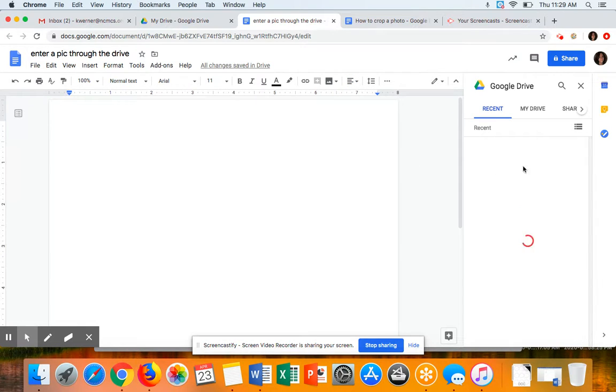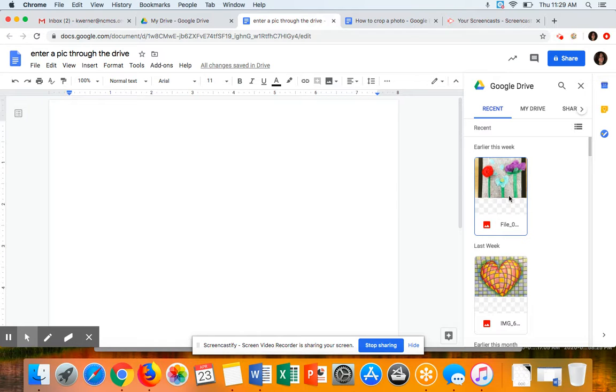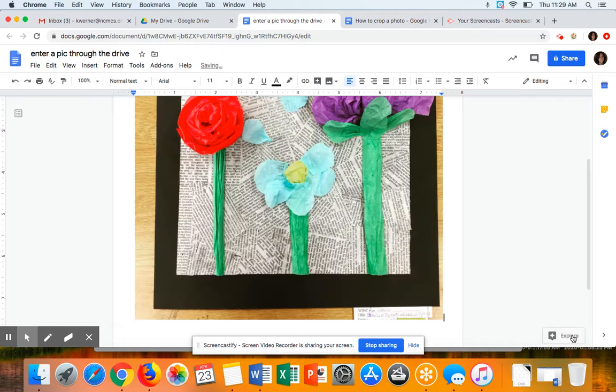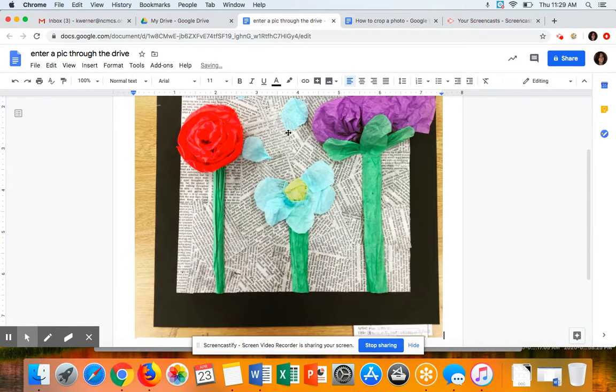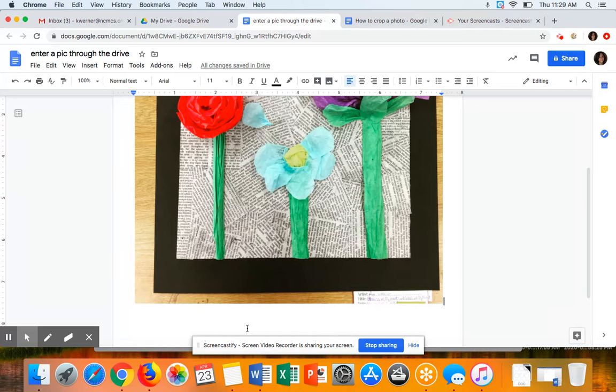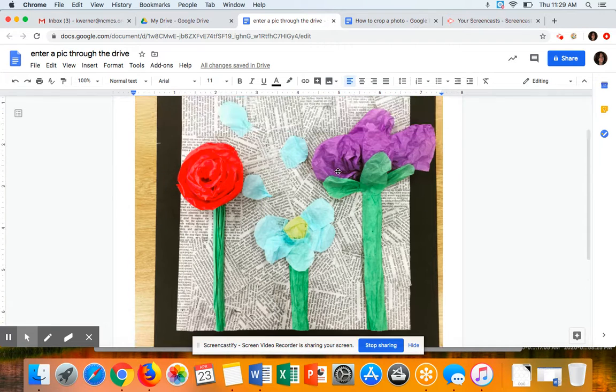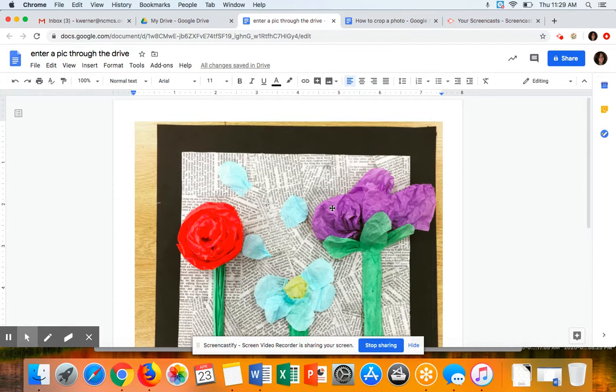And on the Google Drive, here are some photos that I've already taken. So here's a photo I took a long time ago. You click on it, and down here at the bottom, it's going to say one selected and insert. You're going to click that again, and it's going to put the picture that you already took into your Google Doc. And you can see on this picture that the art is a little bit crooked. There's the table showing and half of a name tag. So this is the perfect example of art that I would want to crop.